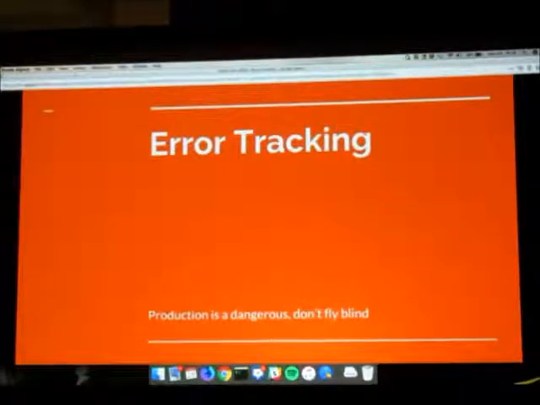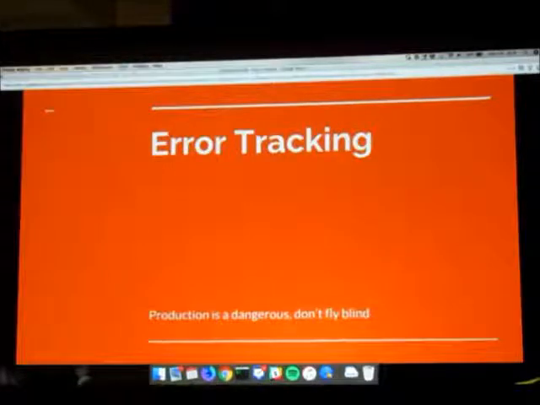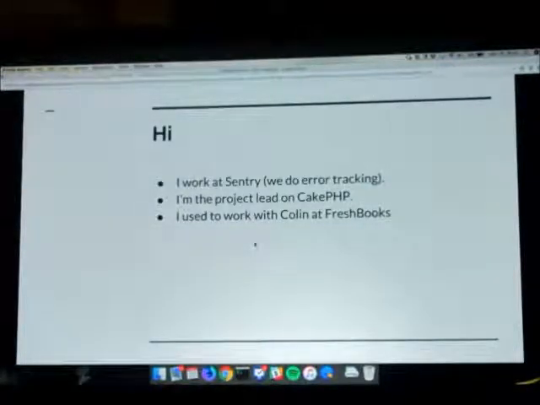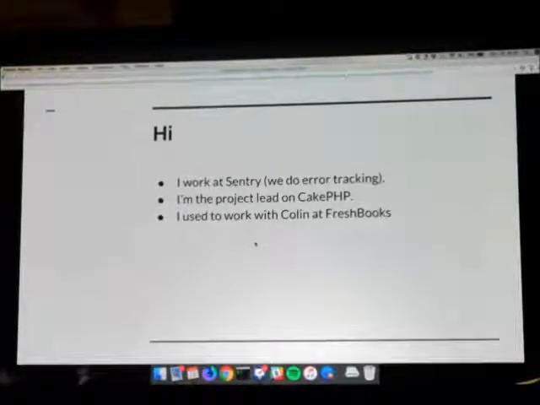Yeah, I'm going to be talking about error tracking. I work during the day at Sentry. I also do a lot of open source work in PHP. I maintain CakePHP, have for about 10 years now. I also run a side project, a code linting service called Stickler CI. It's free for open source projects, and then I charge $15 a month to cover my server costs for private repos. I do that in the evenings as a way to buy Magic cards. That's pretty much where all the money goes: paying for stuff for my kids and buying Magic cards. And I used to work with Colin at FreshBooks a few years back.